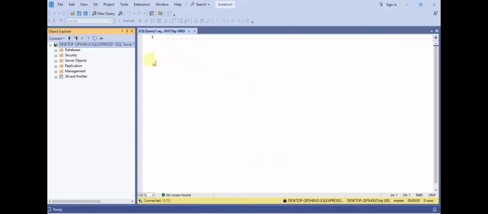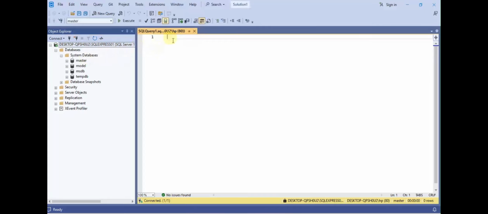Now this is SQL Server Management Studio. Here you will find the databases and all the controls. This is the Object Explorer, and this is the area where you can write your queries.